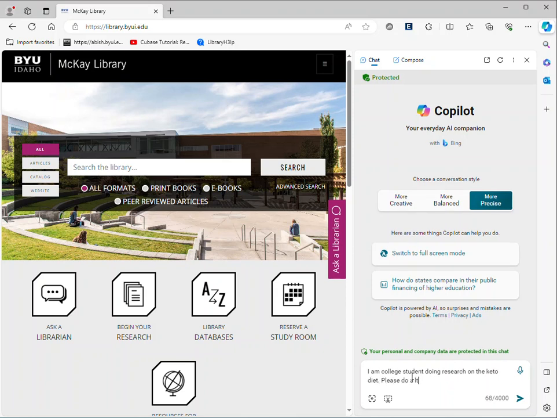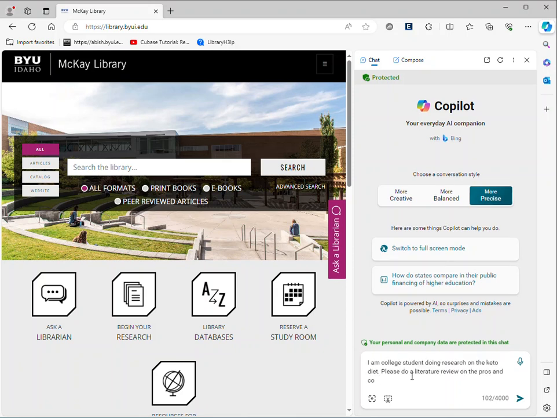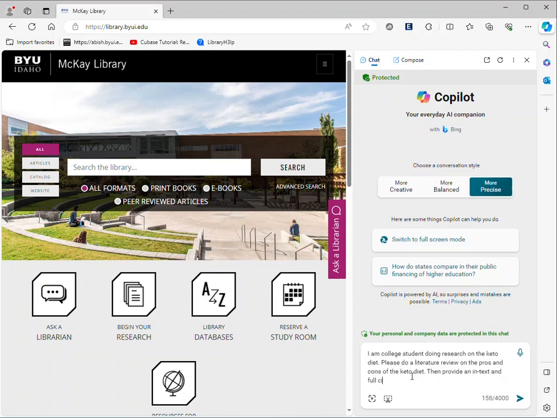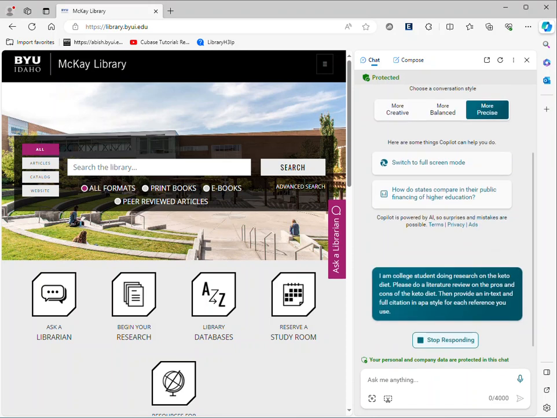Please do a literature review on the pros and cons of the keto diet. Then provide an in-text and full citation in APA style for each reference you use. And let's see what happens.